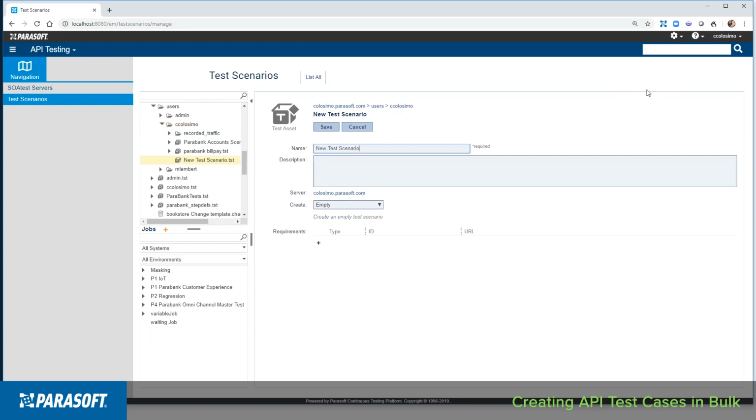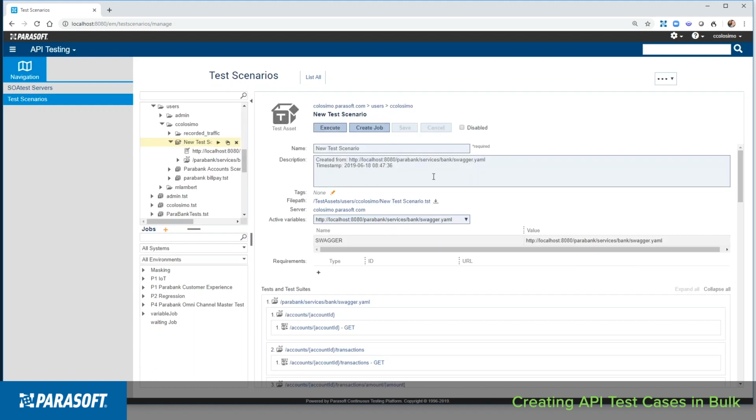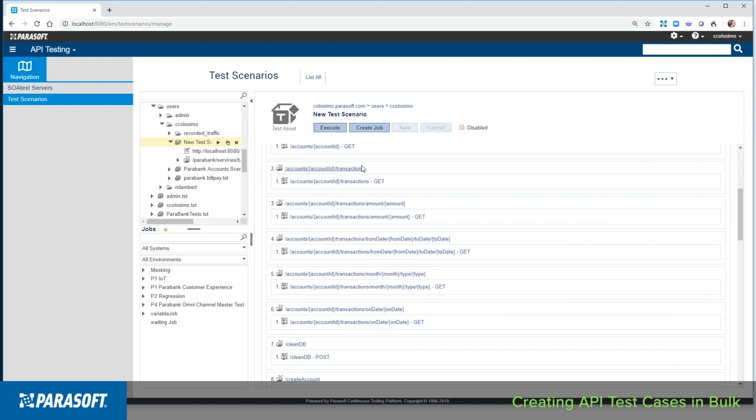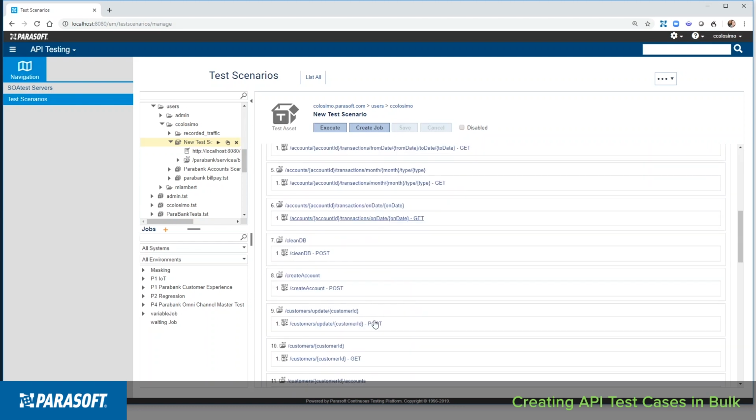Here I can create a new test scenario. I have many options to create them from service definitions, empty, from traffic, but here I'm going to choose a Swagger definition, supply the Swagger definition, and create. SOA Test now processes the Swagger definition and creates a client in bulk for every service in this API.